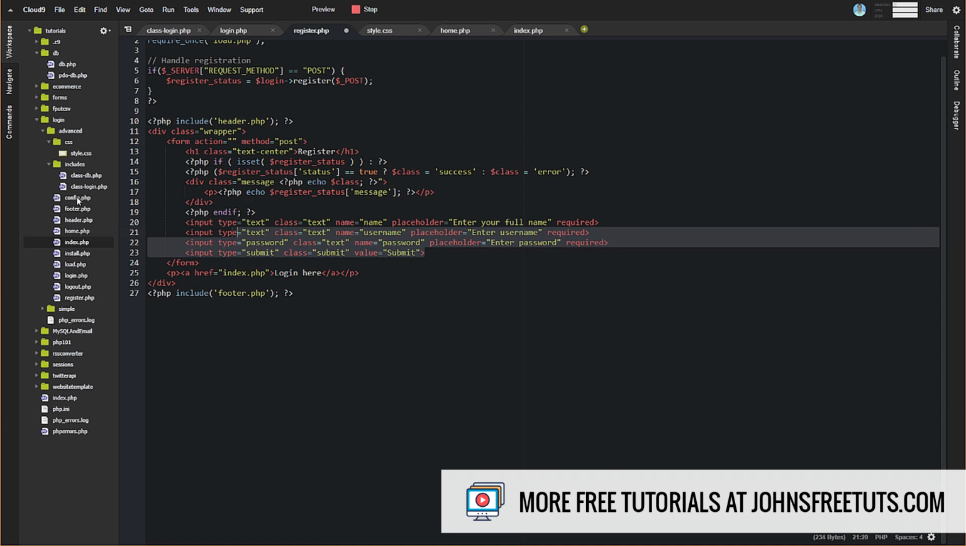This form is really pretty much the same as the login form. And then we added a link down here to the login form. So when someone submits this form, what's going to happen is it's going to trigger this if block right here, because the request method will have been post, and it's going to pass the post data to this register method that we added over here in our login class.